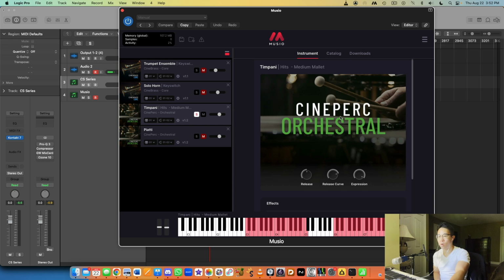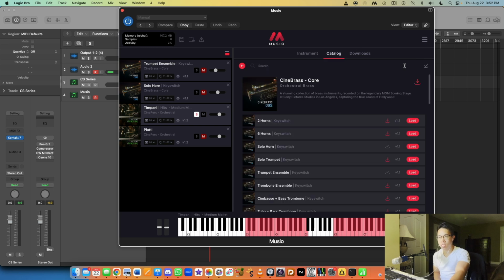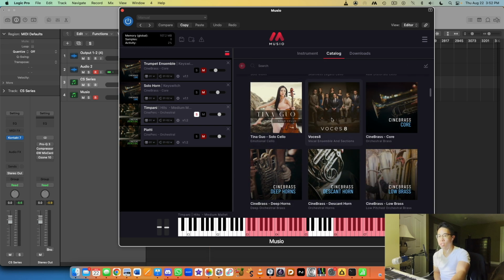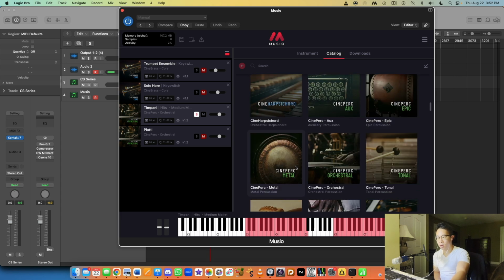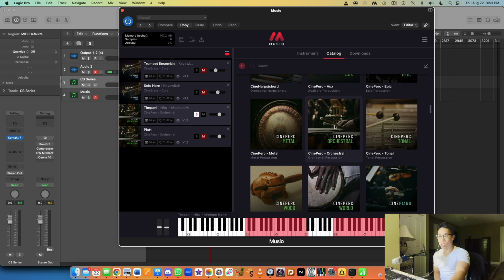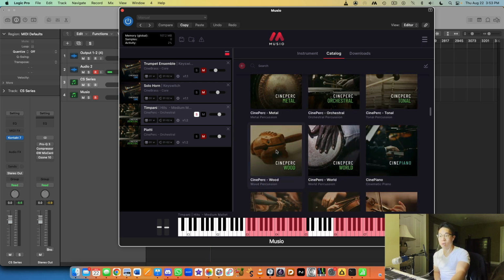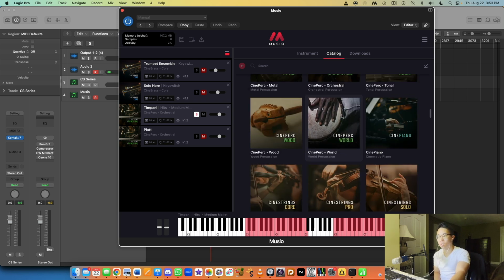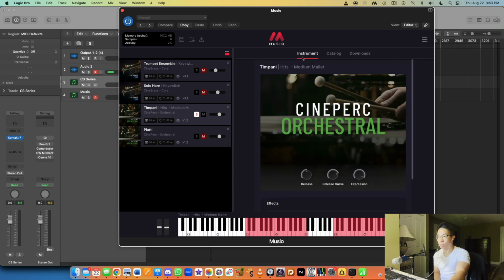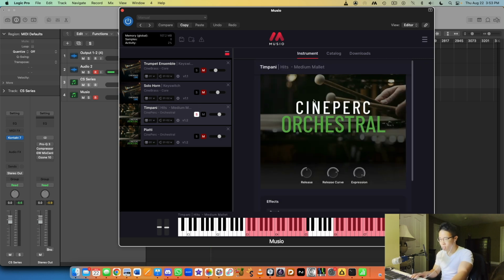And then for Cineperc, they basically split out their percussion library into these different modules. So a Cineperc Auxiliary, Epic, Metal, Orchestral, which is the traditional everyday stuff, and then Tonal as well, Cineperc Woods, and World. So like more ethnic instruments for the percussion. So quick listen here to the timpani hits.